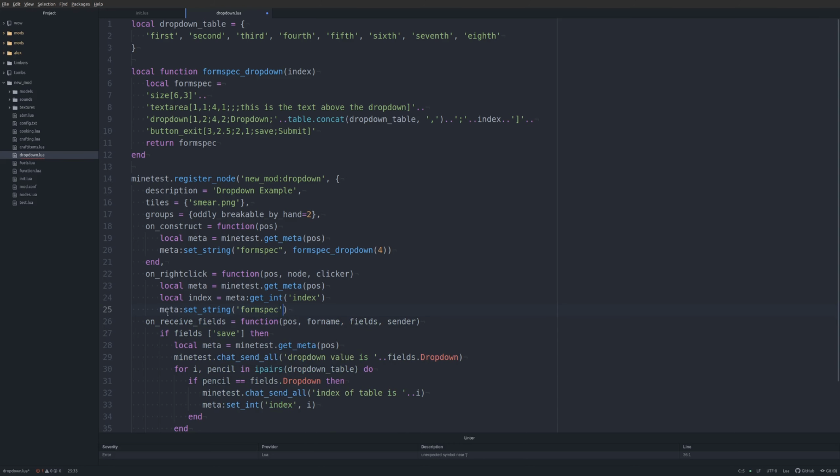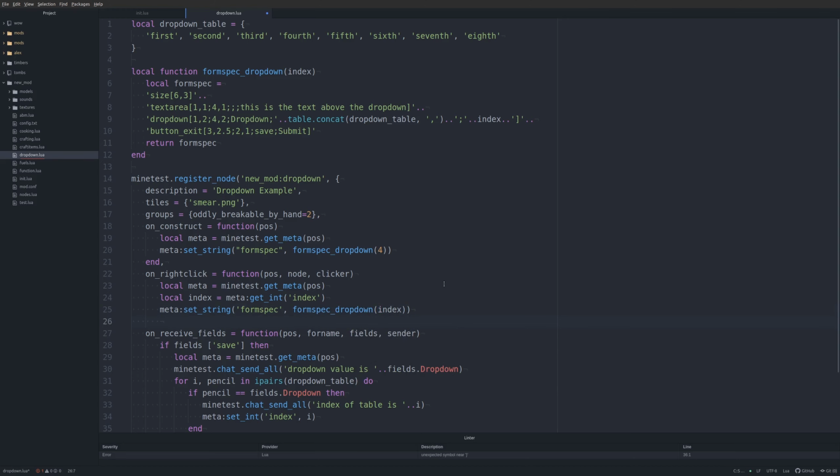I should learn to spell that right. And we're going to go ahead and do our function here, and here we will pass it the index variable that we just created a line above, and then of course we need to close that callback out with an end. So when we right click it, we get the metadata, we get the index, which was saved when we clicked the save button here, and then we set the string to the index.